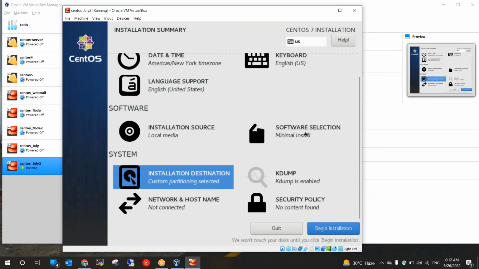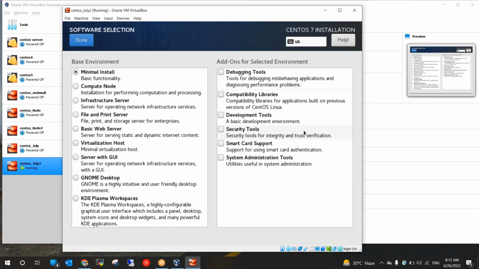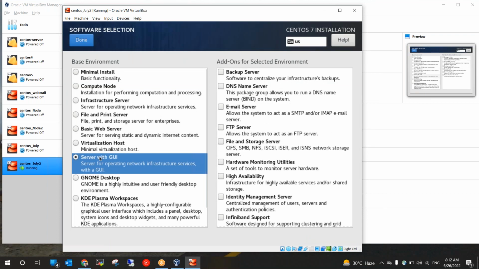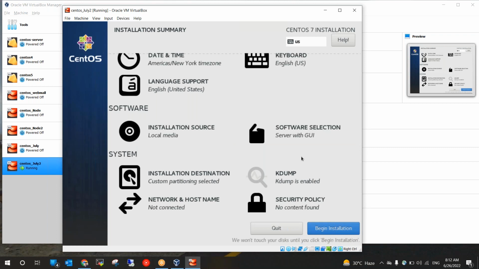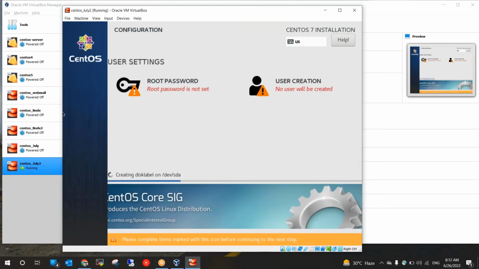So now I want the GUI as well. I'll go to the software selection, click server with GUI, and then click on done. It may take some time to select the list of packages based on the selection I have given. Now it's done. After that, I can click on begin install. It's going to begin the installation. You can see that it's partitioning and doing all the things here.